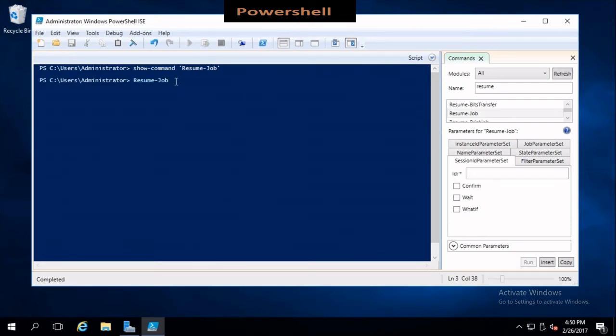So you can see that the PowerShell interface is going to be a very, very powerful tool for being able to execute your scripts and generate different batch jobs using the PowerShell environment.